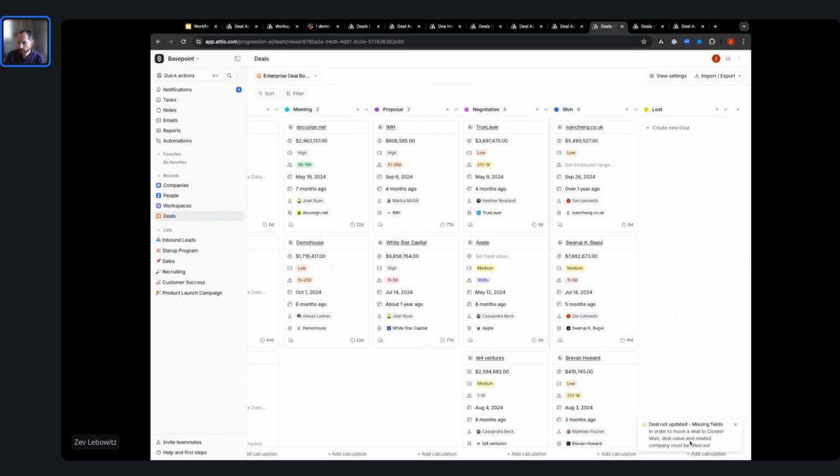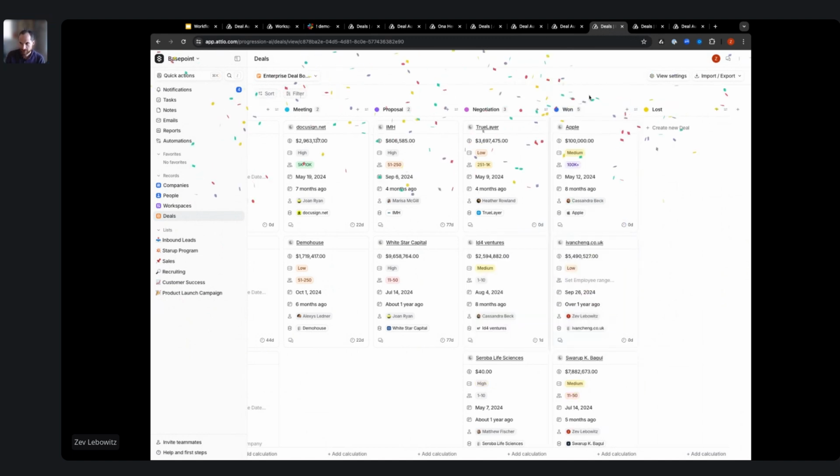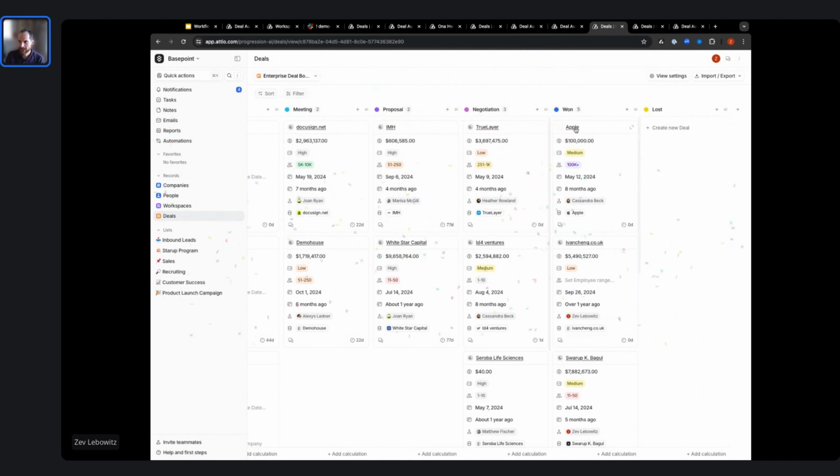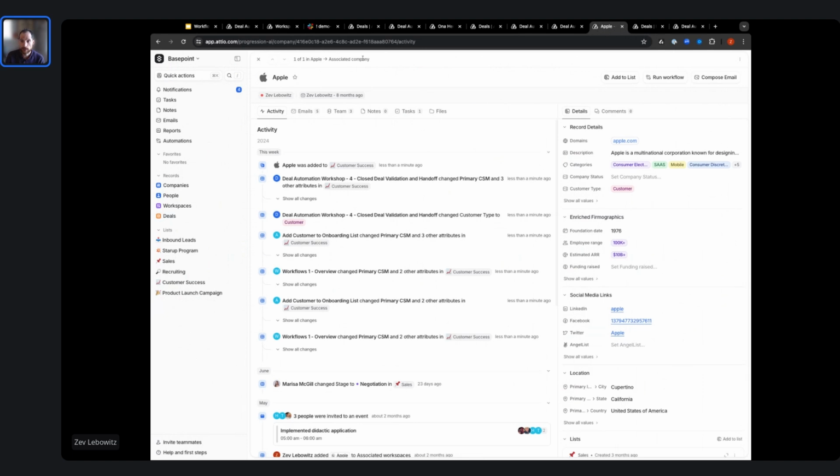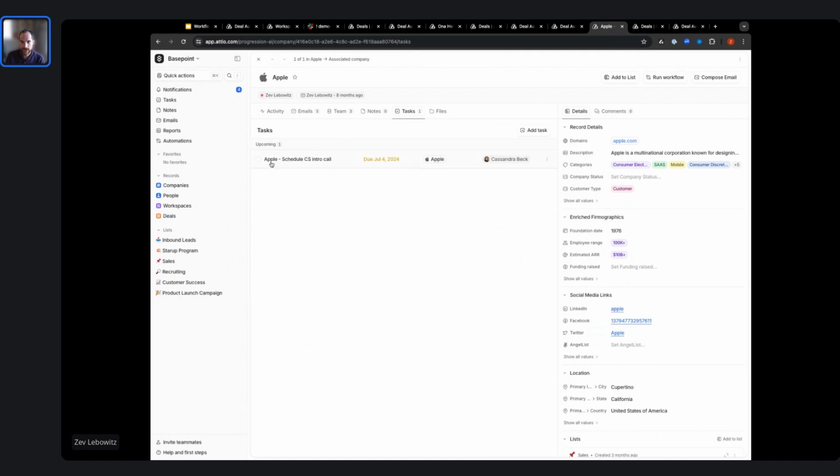It's going to let me know that I'm not allowed to do that, and it's going to move the deal back. And of course, once I populate the value, let's say we closed a $100,000 deal with Apple. I move it over now. Attio is going to celebrate, and when I go in to look at the information, the company record page for Apple, we'll see that Apple is now a customer, and the task for scheduling that intro call got created and assigned to Cassandra, who owned the account.